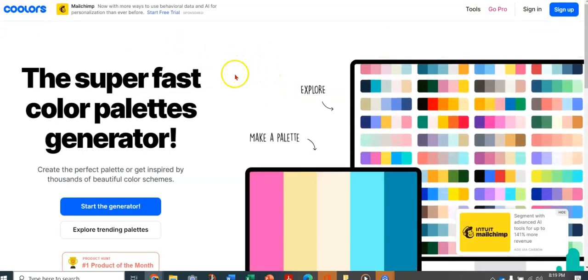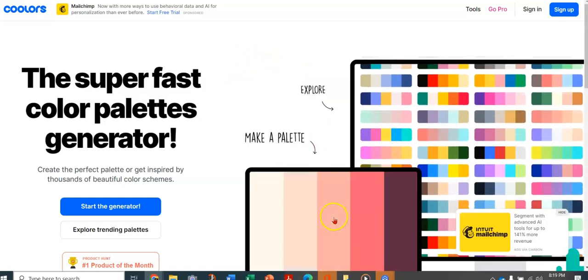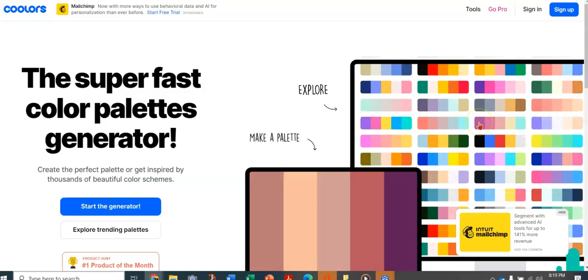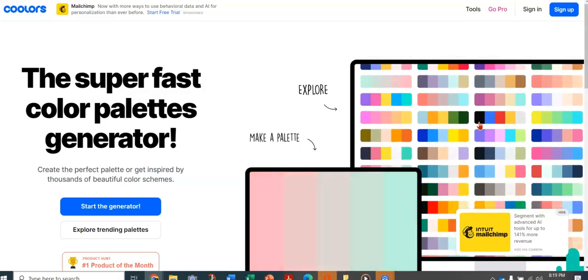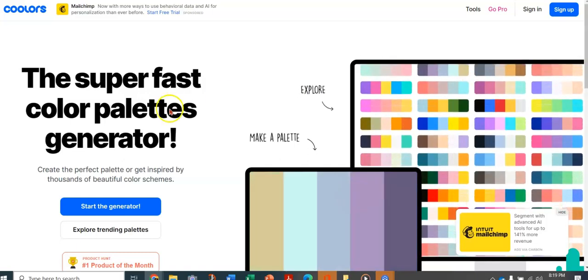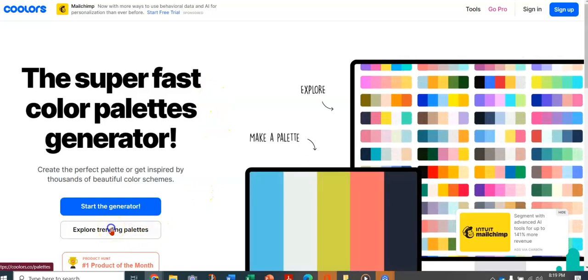All right, so there are 2 ways to create color palettes. One is to use an Explorer function, and the other one is to make a palette. The Explorer function actually has a little bit more functionality to it. You can play a little bit differently with this one than starting from scratch. So we're going to start with Explorer. We're going to click Explore Trending Palettes.